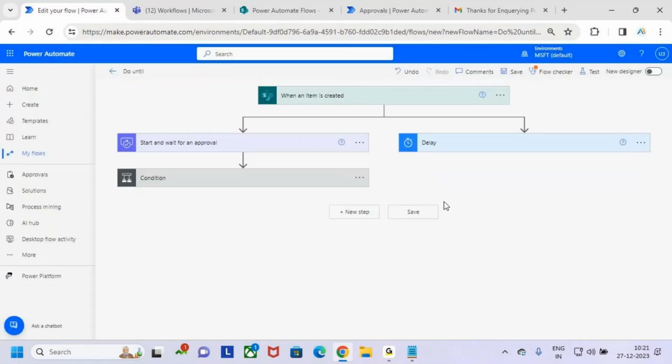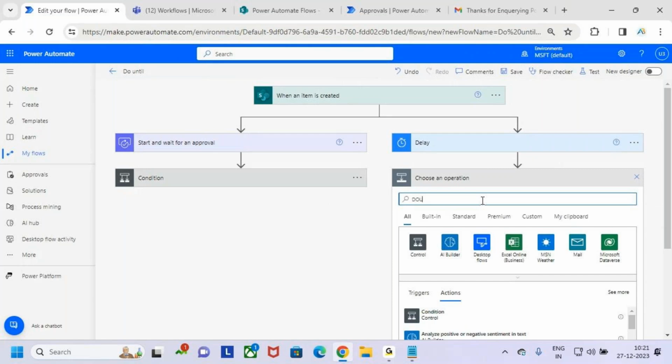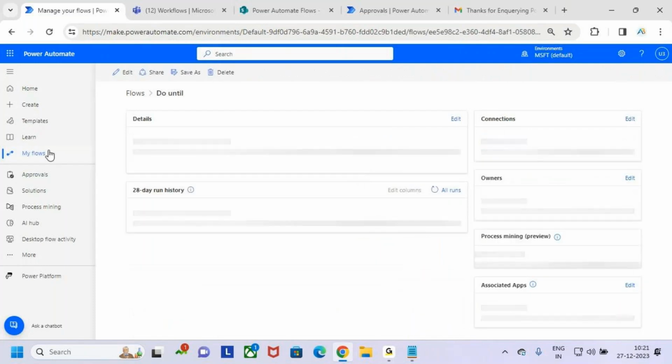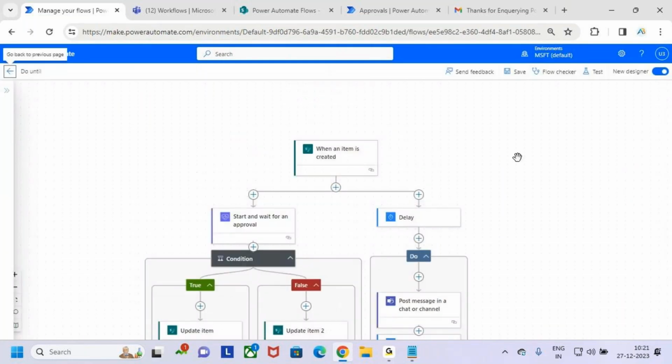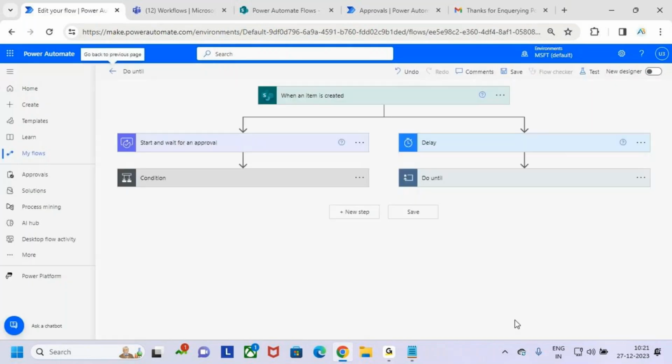Here also, let me add the do until. Try to understand, guys. Or let me do one thing. Go back. Don't save the flow, it will be a waste of our time. Let me edit the flow. Let me go to the old designer. Now try to understand.